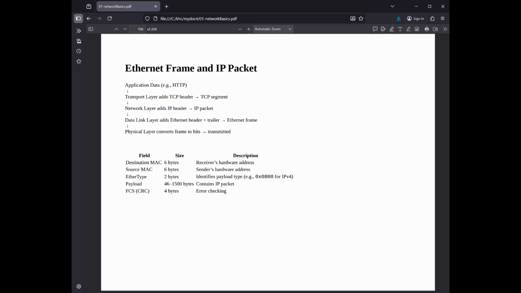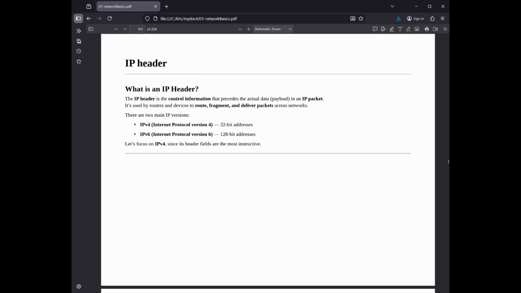Data and padding, variable, 46 to 1500 bytes: contains the encapsulated data from the upper layer, for example an IP packet payload. Padding is added if the data is less than the minimum 46 bytes to ensure proper collision detection. Frame check sequence, FCS, 4 bytes: a 32-bit cyclic redundancy check, CRC, used for error detection. IPv4 header structure: the IP header is the network layer, layer 3, control information at the beginning of an IP packet, or datagram.